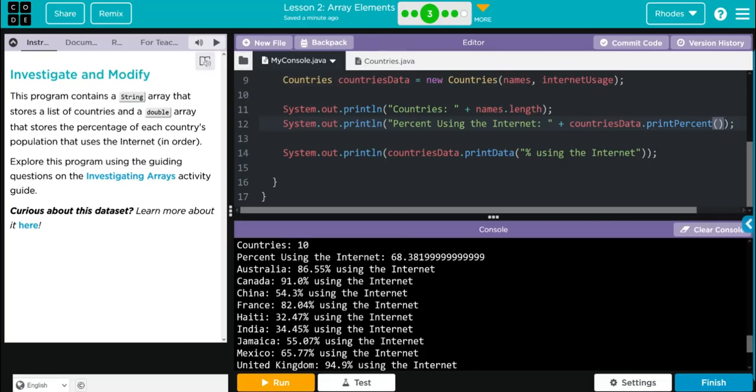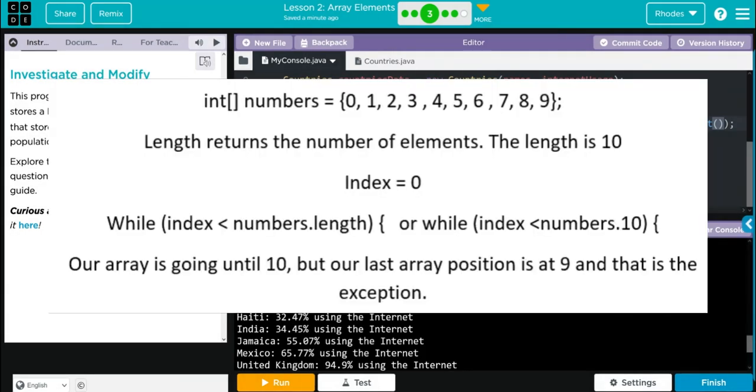Key takeaway from this lesson, kids, is really understanding and diving into this idea of length, element numbers, and how an array functions. Let's look at this example. If we have 10 elements in an array, and we're telling it return the length, remember our index is starting at 0, and really what that's saying is while our number is less than 10, we want to keep going. But since our array has 10 numbers, and our last position is 9, that is going to throw us an exception. So we have to be careful of that.